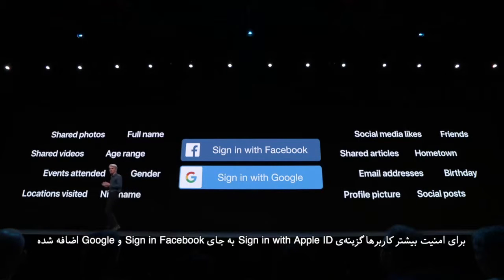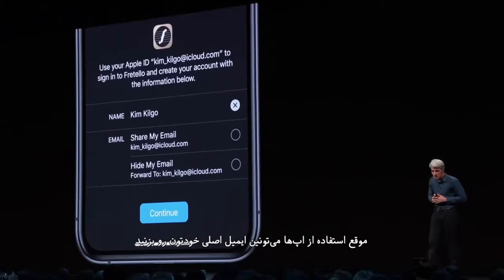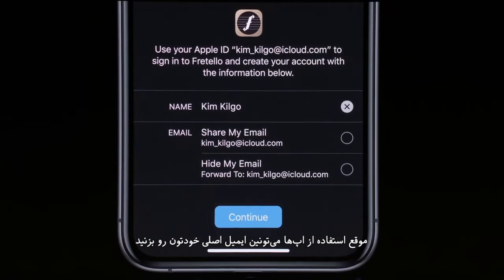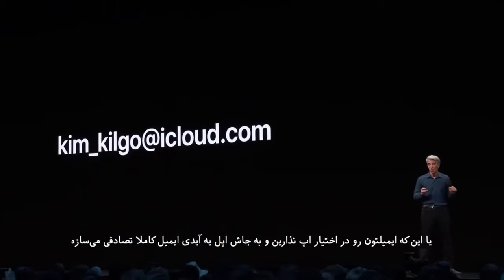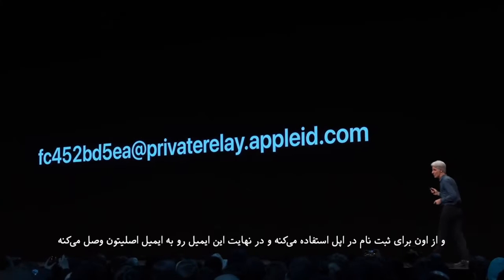And so now we have the solution. It's called Sign In with Apple. You can choose to share your actual email address, or you can choose to hide it. And when you do, we'll create a unique random address that forwards to your real address.